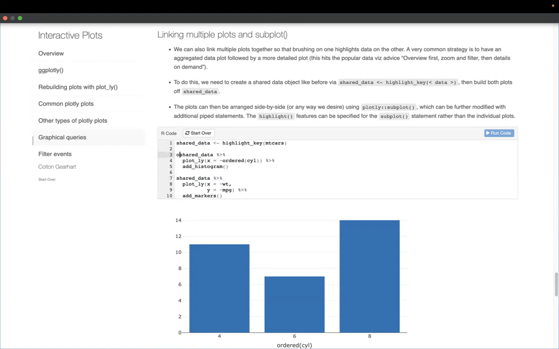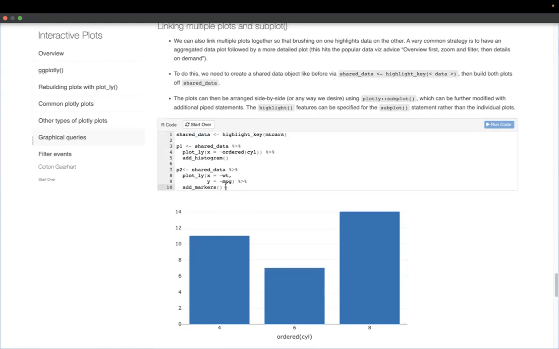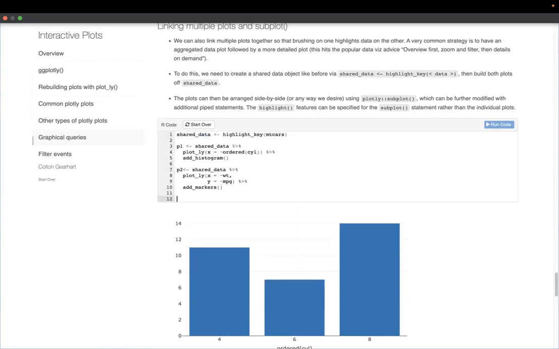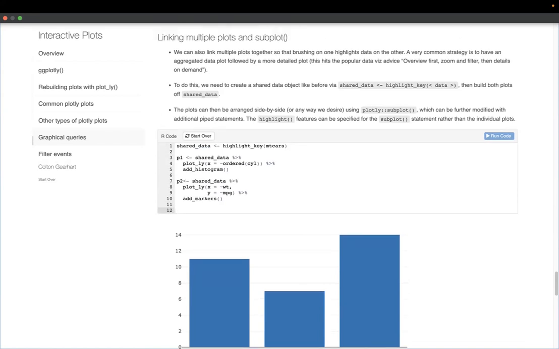Next up, we need to name our plots, so save them as objects so that we can call them in the function that we're going to use to organize them. Instead of bscols, which we used with the data table and the plot, we are going to use subplot. Subplot is a way that we can organize plots. They could be static plots, or we can use them with the shared data plots as well. This is from the plotly package.